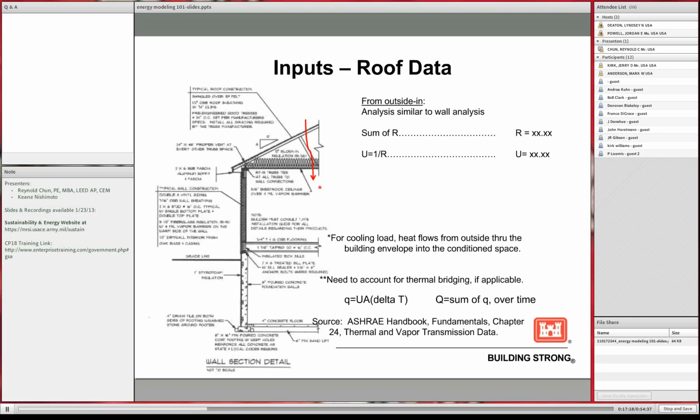Roof data. Conduction is going to be similar to the wall conduction. I didn't add up the entire assembly, but it's going to be a similar calculation. Just remember the heat flow is perpendicular to the surface. So in the case of the wall, heat flow was horizontal. In the case of the roof, heat flow is going to be vertical. It does matter if you go into the details of the ASHRAE Handbook, which still air film you're going to be using in terms of the R value. So just remember, heat flow is perpendicular to the surface.